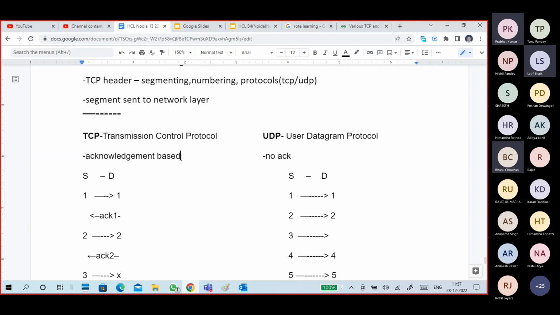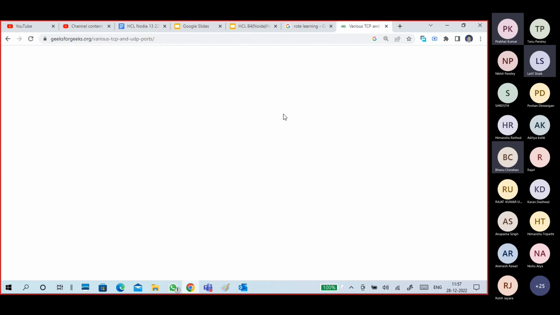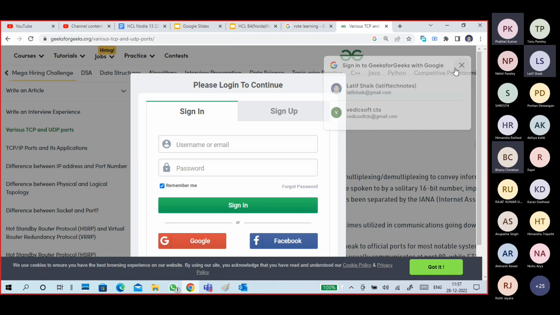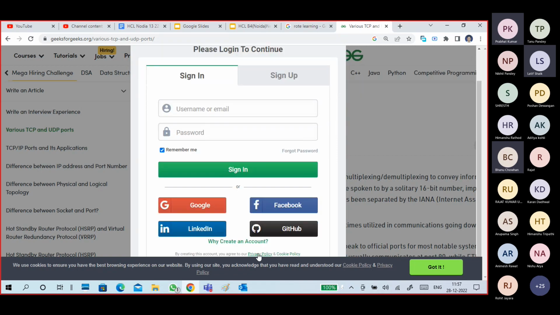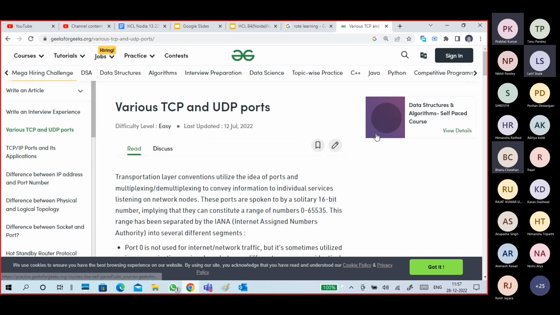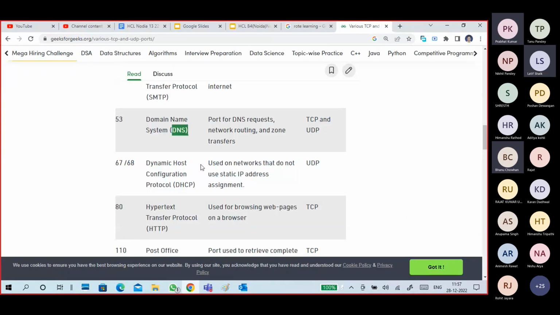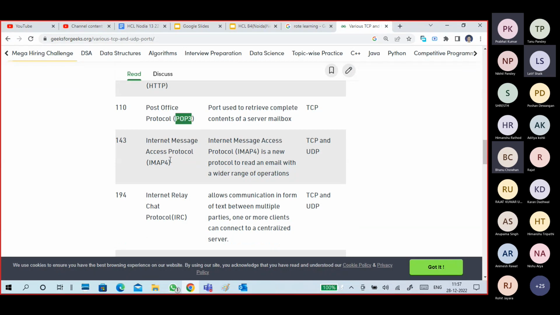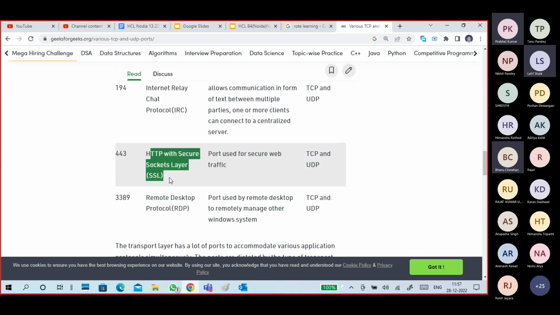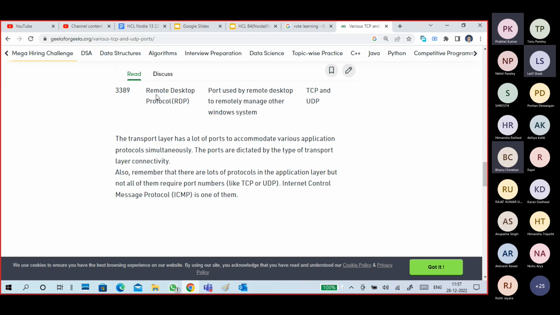TCP type protocols are acknowledgement based protocols. UDP type protocols do not have any acknowledgement, so they are non-acknowledgement based protocols. Acknowledgement is not required. So these are the protocol lists, and each comes under either TCP or UDP, or satisfies both.